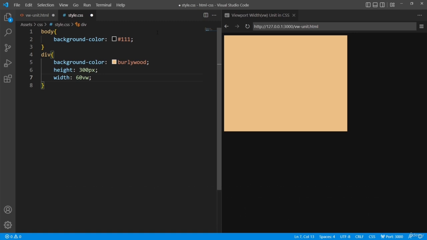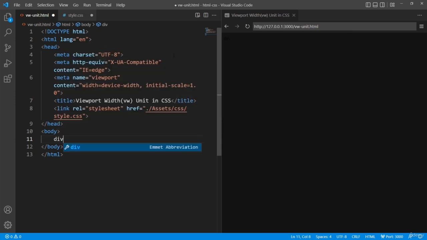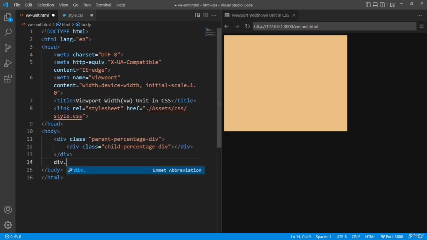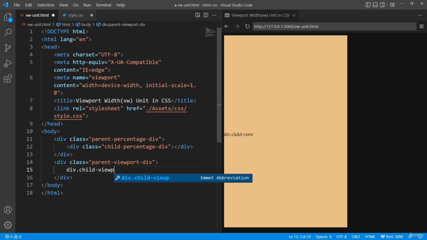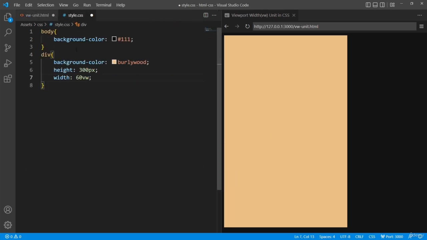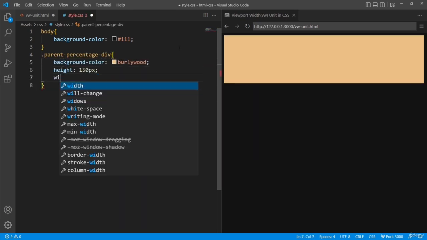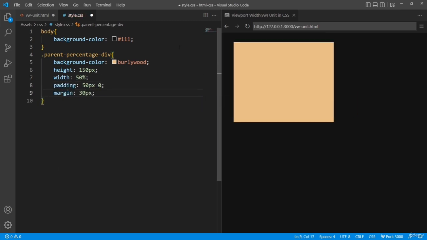Let's check another example where I create a parent-child div for applying percentage values and viewport width values. I'm going to define a parent div. Let me name it parent percentage div, and a child div, I'll name it child percentage div. Similarly, I will create another parent-child div, naming it parent viewport div and child viewport div. Now let's style the parent percentage div. I'll apply background, height, width 50%, top and bottom padding, and margin at the last.